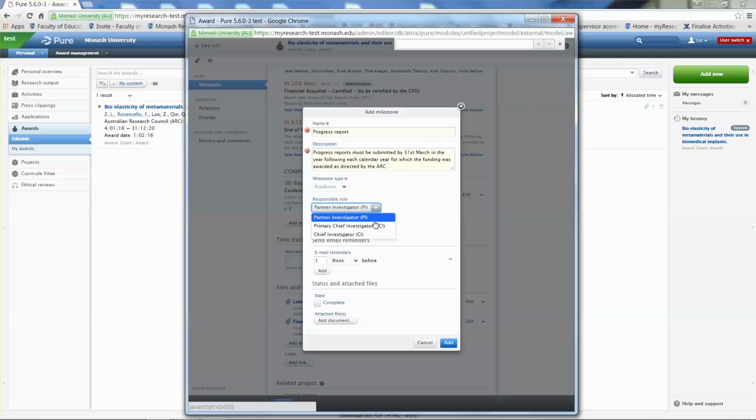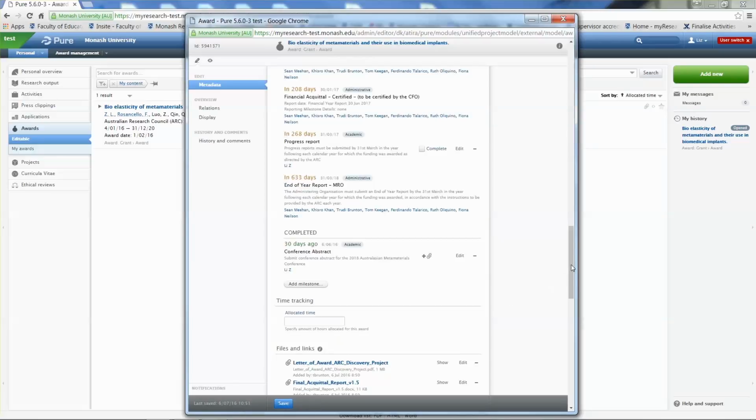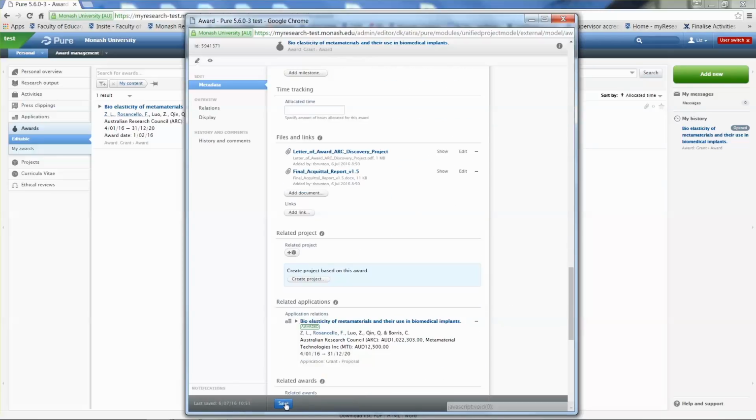But you can choose Chief Investigator or Partner Investigator from the drop-down list if you want one of the other team members to be responsible for the milestone. You can set up to 3 reminder emails to be sent, months, weeks, and days before the deadline for a particular milestone, to the responsible person you selected from the role drop-down list. Select the Add button. Remember to select the Save button before exiting the record.